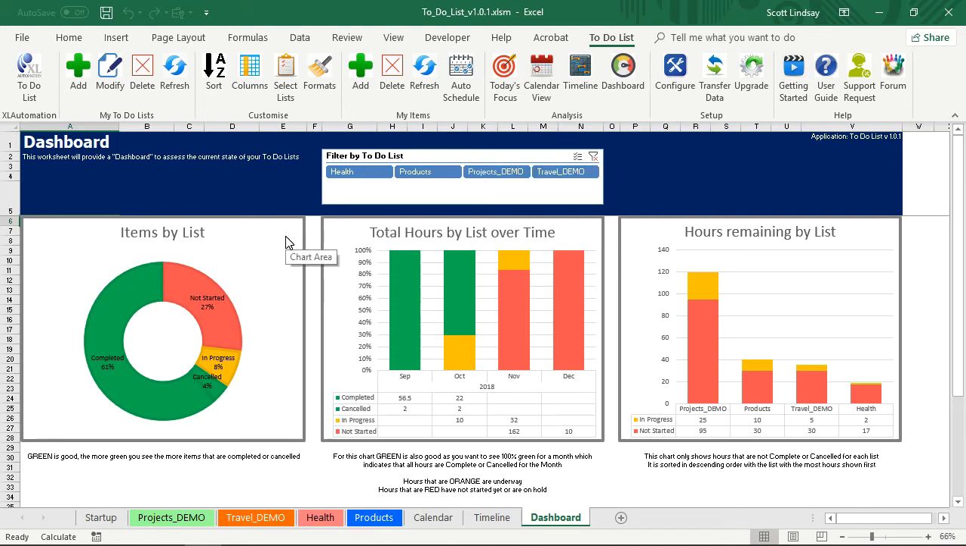Okay, well that's a demonstration of the analysis features of To-Do List. They're really helpful in getting you focused on the things that need to get done.